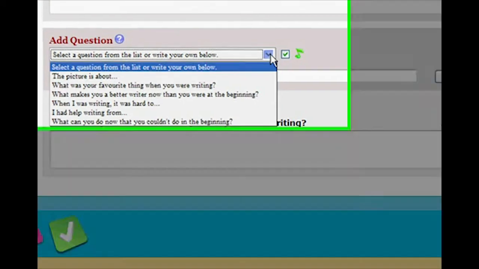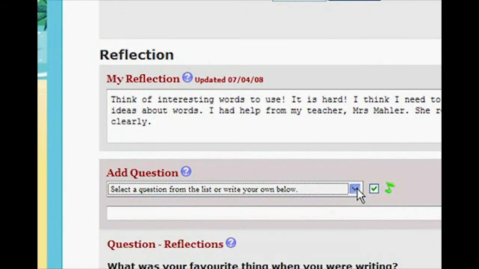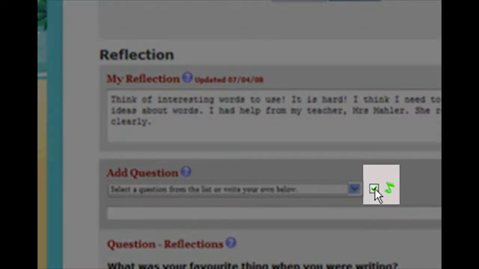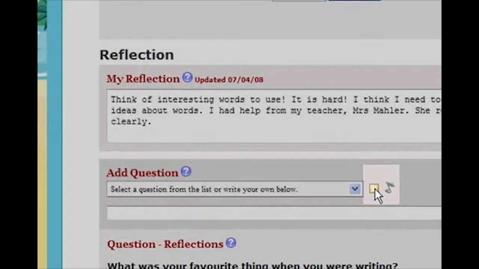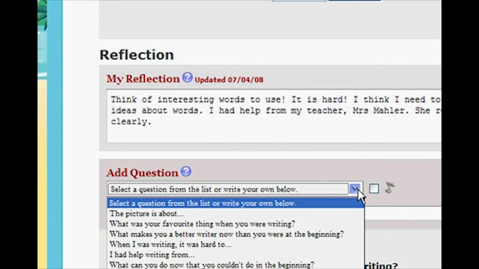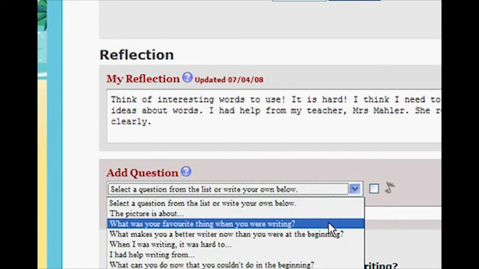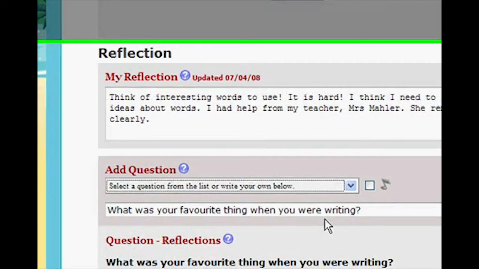A student has the option of listening to the questions as well by checking the box next to the green musical note. She can also turn off this feature by clearing the checkmark by clicking on this box. A student can pick a question such as, "What was your favorite thing when you were writing?"